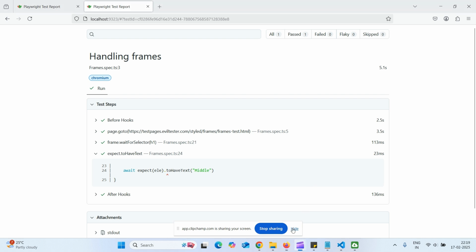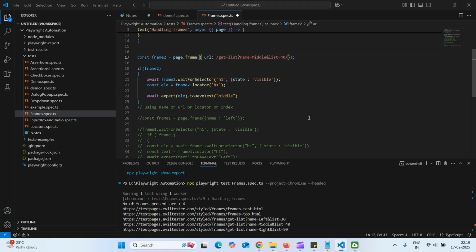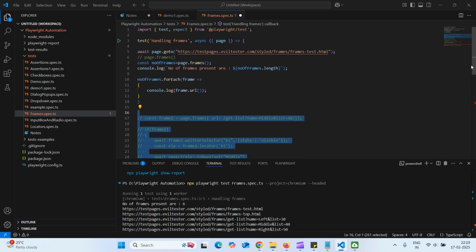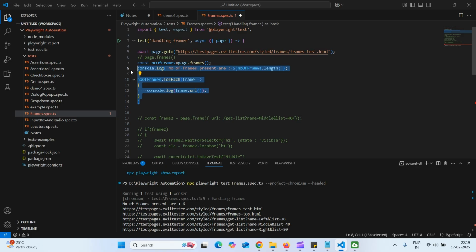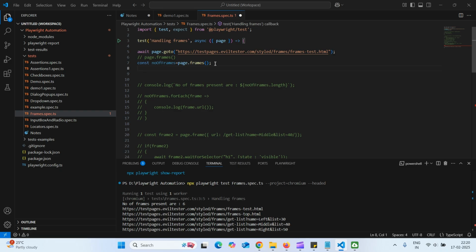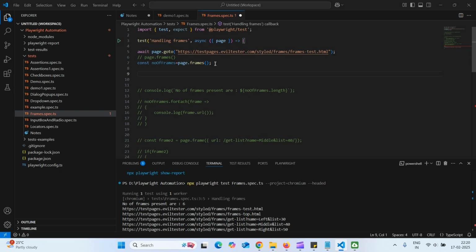Okay, so now let us see how to interact with the frames using index. I'll comment all these lines. I don't need these things also. Now here, this page dot frames returns the array of frames. Array means it always starts from 0.